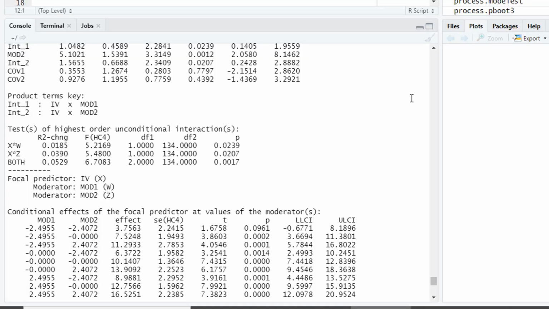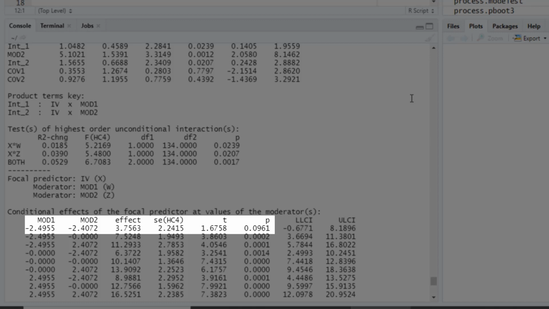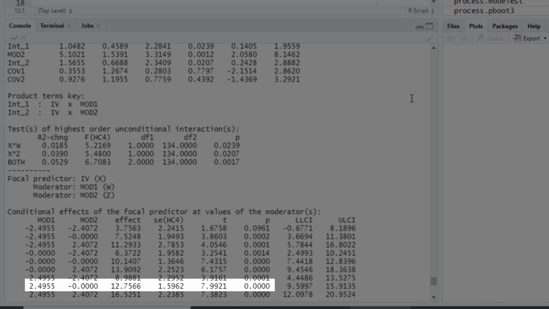So to interpret the first row, for moderator 1 with minus 1 standard deviation, and moderator 2 with minus 1 standard deviation, so for low values for both moderators, this would be the effect, but it would not be significant. Or in this case, for moderator 1 with plus 1 standard deviation and moderator 2 with the mean, that is, for high values of moderator 1 and average values of moderator 2, this would be the effect of the independent variable on the dependent variable and would be significant.